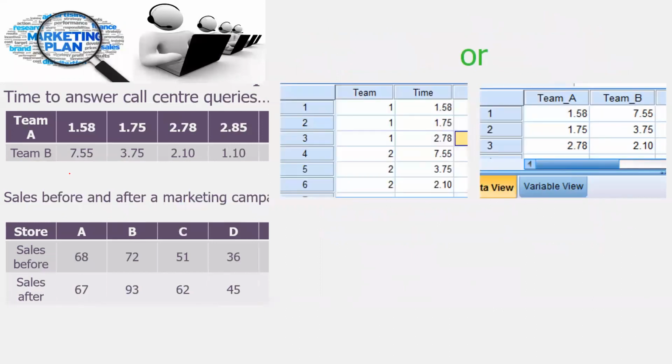So for how we set out the data, what we want is a rectangular data set. And a rectangular data set, if you go back to chapter 1, means that each row is one entity. So an entity or a unit for the call center question, one unit would be one person, one team member. So for each team member, you need to know what team they're in and the time it takes them to answer the call center queries. And that would be one row.